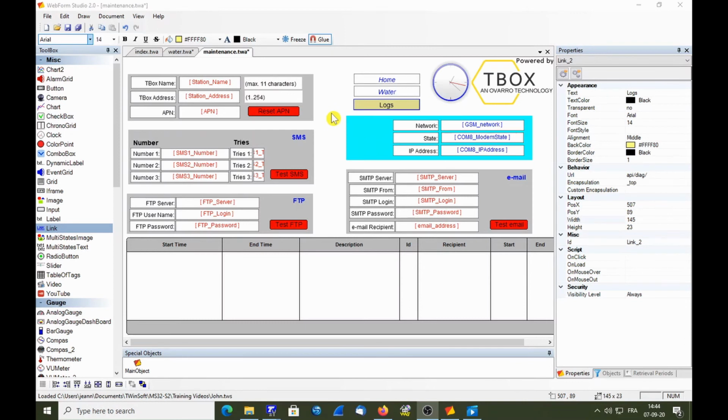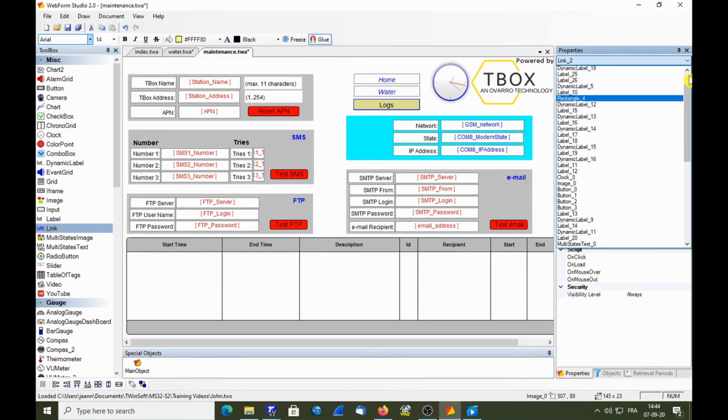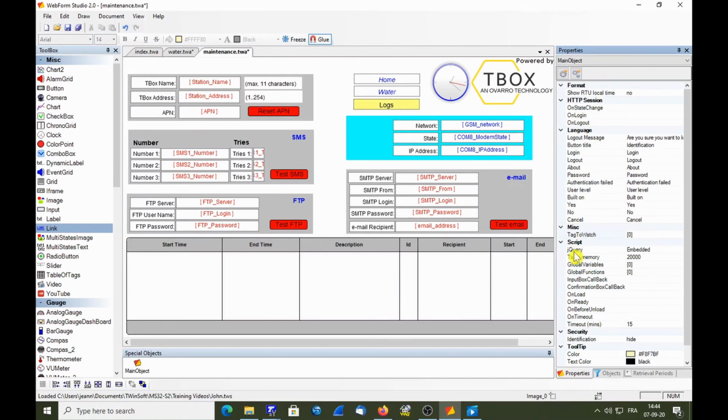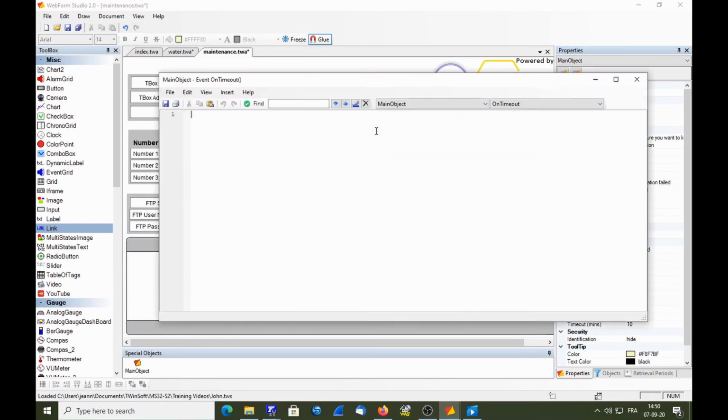One last feature related to security. I would like that when displaying this web page, it automatically closes after 10 minutes of no activity. Because this is a configuration page, I would not like this page to stay open if the engineer leaves the screen. For this, I can go to main object. And in main object, we can see that the main object includes a timeout. And on timeout, we can do some scripting. Let's change timeout to 10 minutes and go to the script editor.